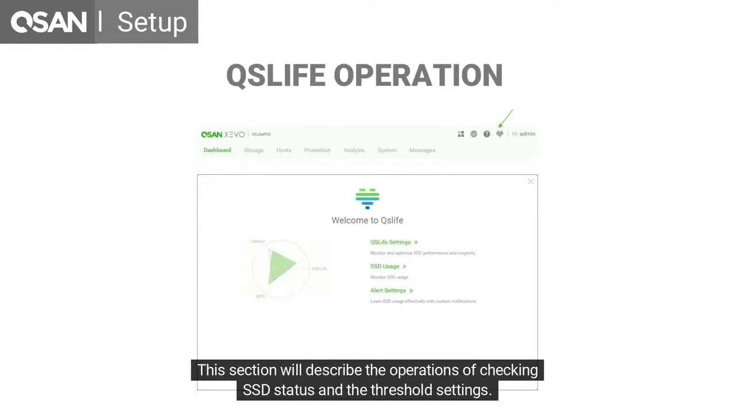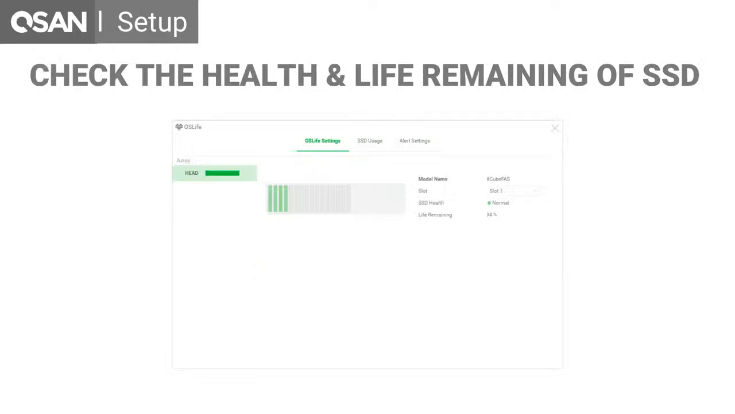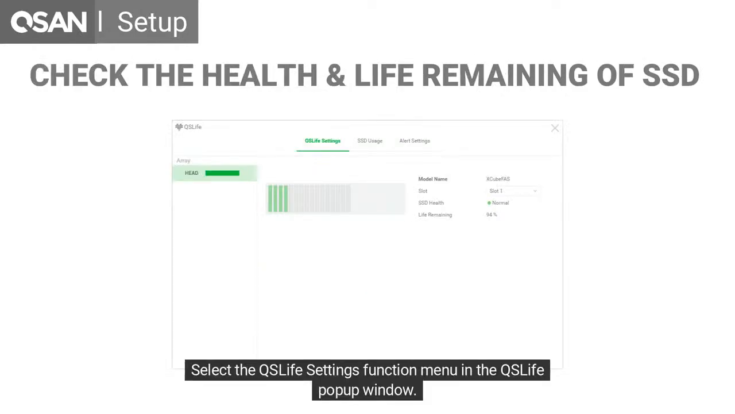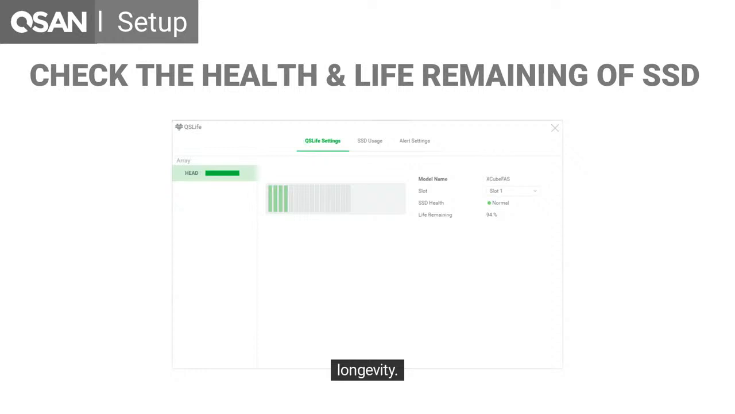This section will describe the operations of checking SSD status and the threshold settings. Click the QSLIFE icon to pop up a window. Select the QSLIFE Settings function menu in the QSLIFE pop-up window. It will go to QSLIFE Settings function tab, which is used to monitor and optimize SSD performance and longevity.